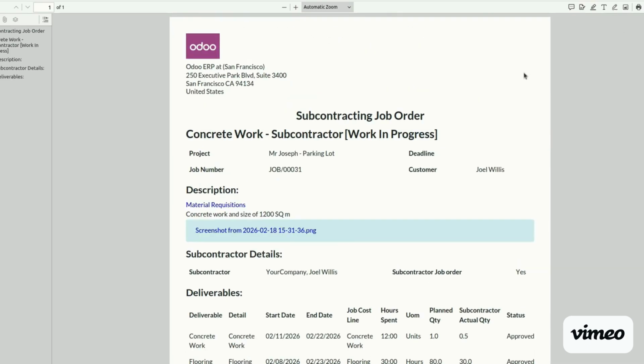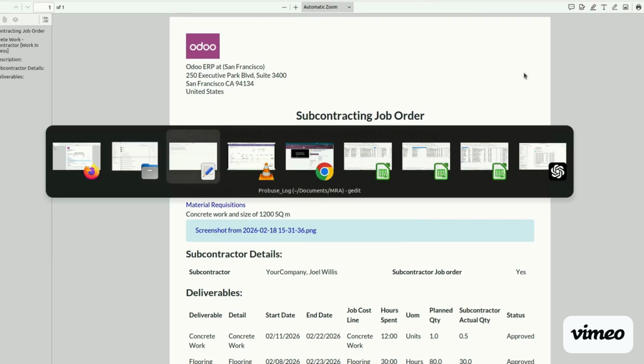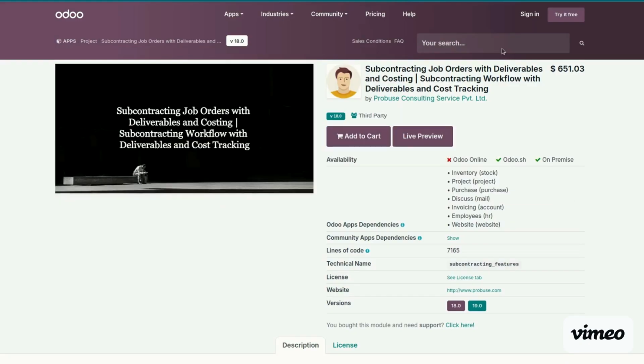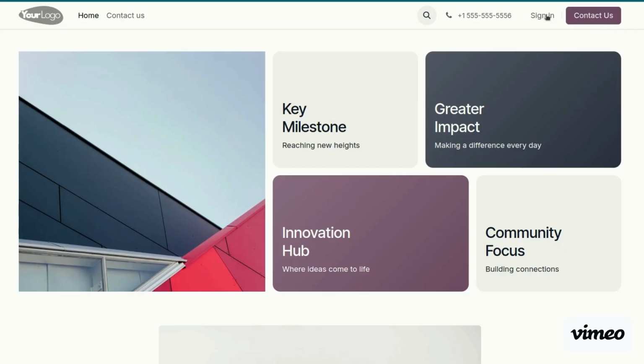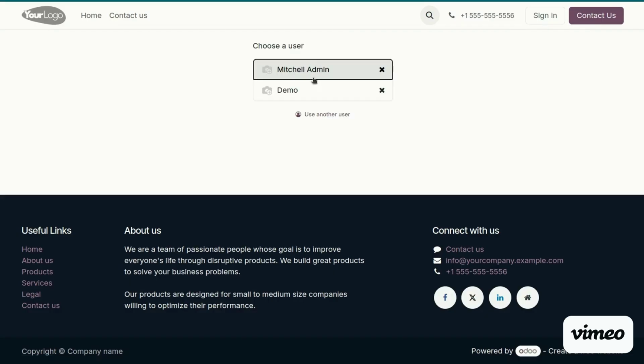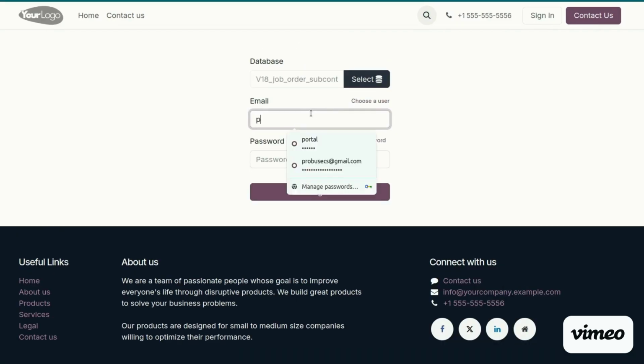As well as we have the subcontractor portal. Let me go to the subcontractor portal. We have the subcontractor portal here. I will log in with the subcontractor portal user.